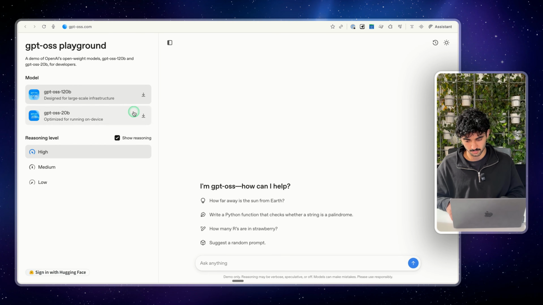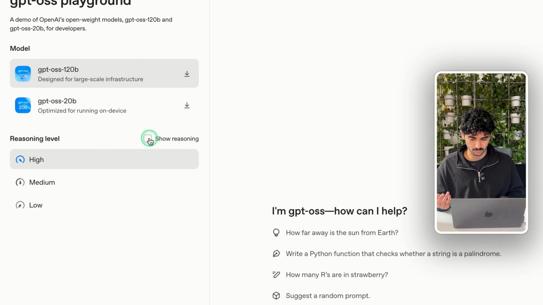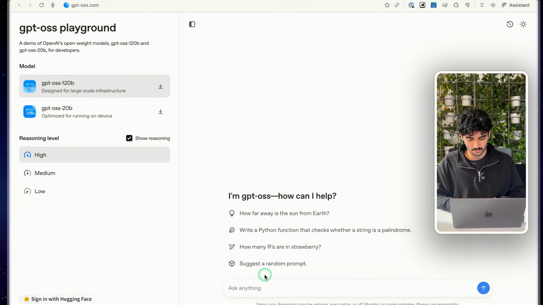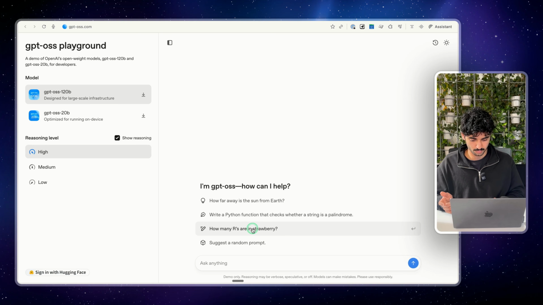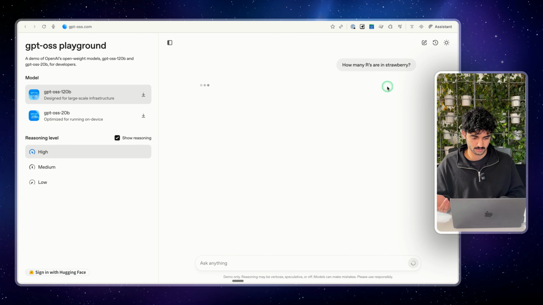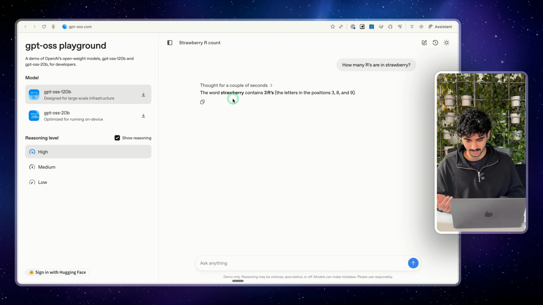When you pop up here, it's going to pop up with a window basically saying, do you want to show reasoning or not? You can turn that off or on. I always like to see the reasoning just because I think it's cool. But let's just try out a different prompt. So how many R's are in strawberry? It's a pretty common question to ask AI. It's going to think for a couple seconds and you can see that it gets it correct.